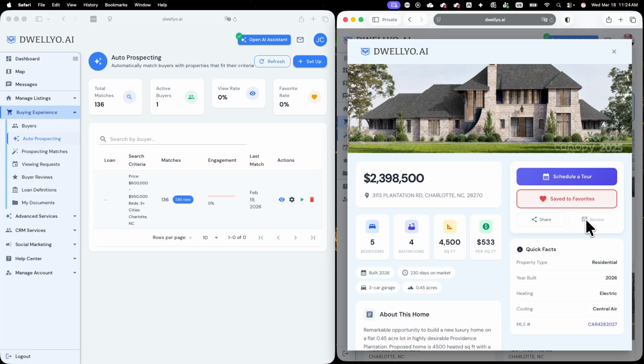If this is your property as the listing agent, then you'll get an AI summarized version of all of the commentary that's being made on that particular property, so you can see what people are generally saying, what they like, what they don't like, and get that honest feedback.